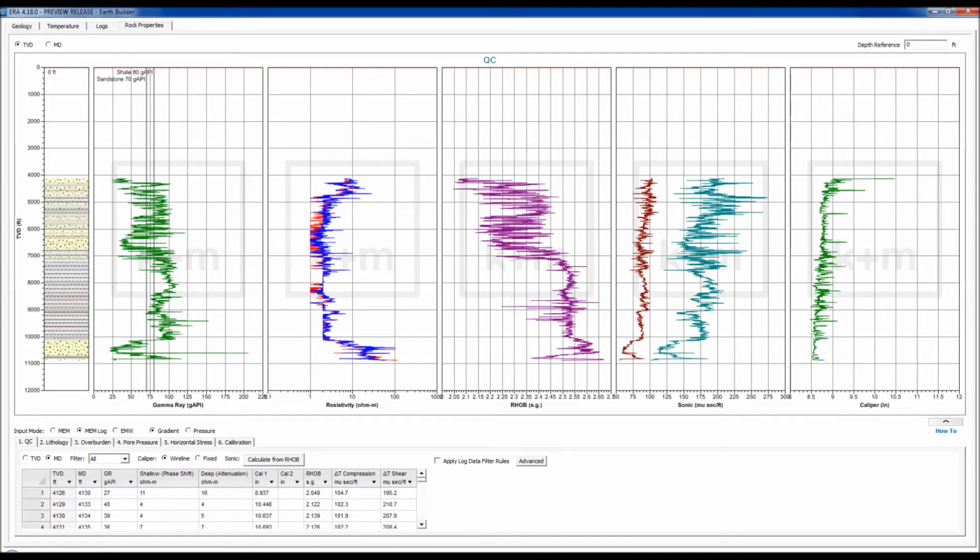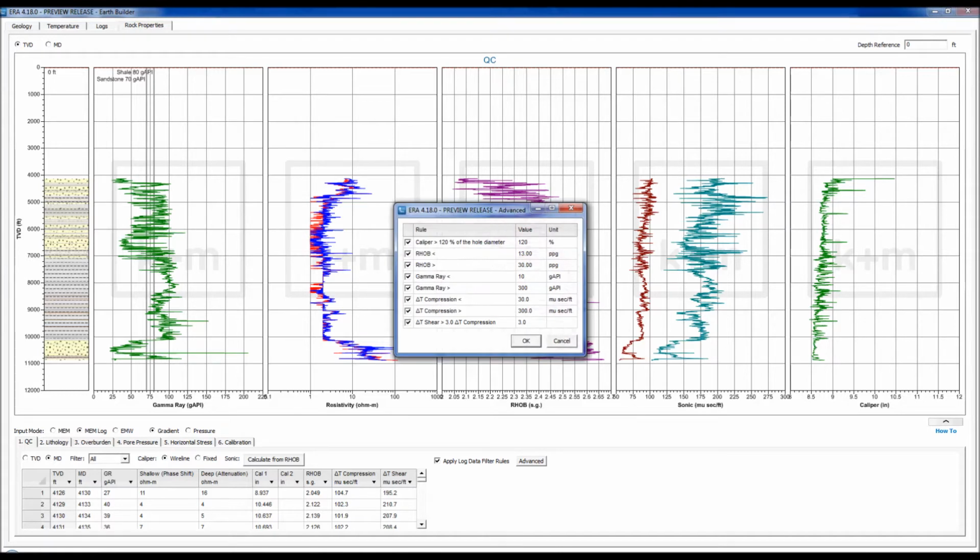You can even turn off those filtering rules if you want. You'll notice that there's a caliper measurement here that's totally bonkers. Here I threw that out, said I don't want to use that. But when you turn that on, you can adjust what the rule sets are with the advanced button.